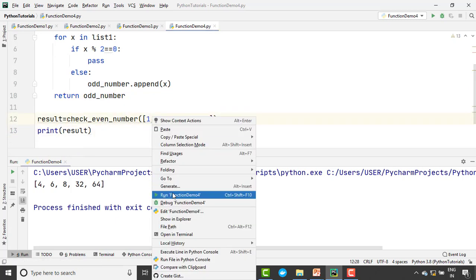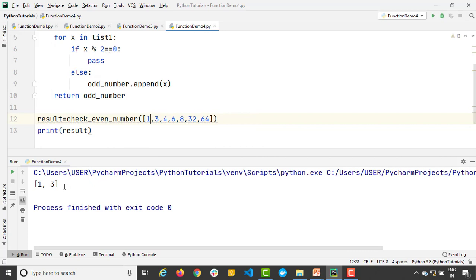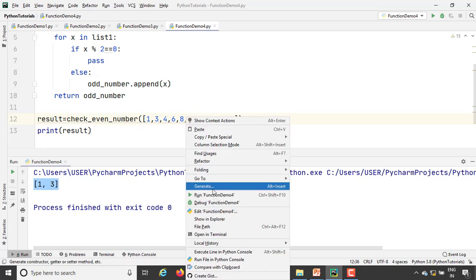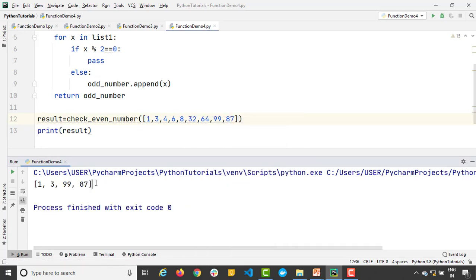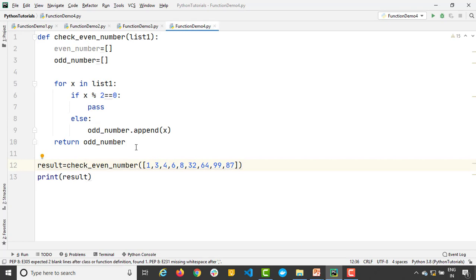This time you will only get the odd numbers, and you can see we have only 2 odd numbers, which is 1, 3. Let me add 99, let me add 87, and just run this program, and you can see we got all the odd numbers. So it is a very easy program. You just need to understand the few things that we discussed. Here we have used the list concept, for loop concept, if else. We have used functions with return, right? So this is how we will be writing further programs.